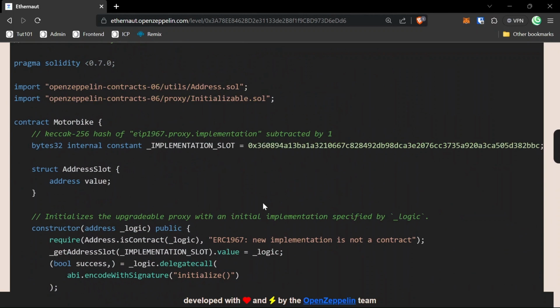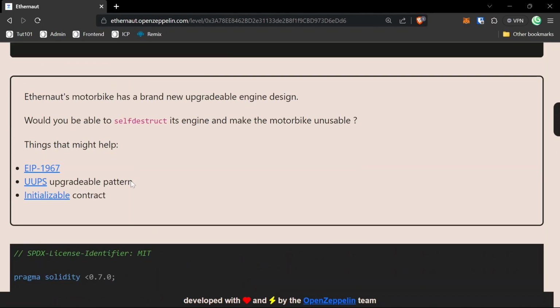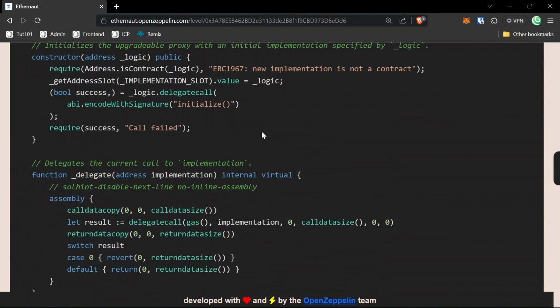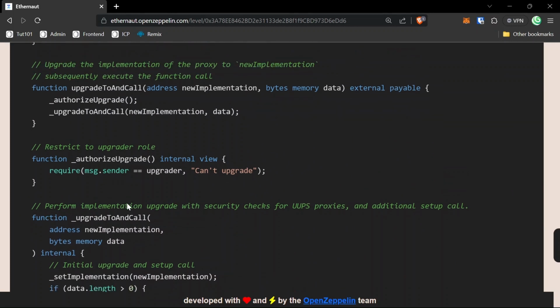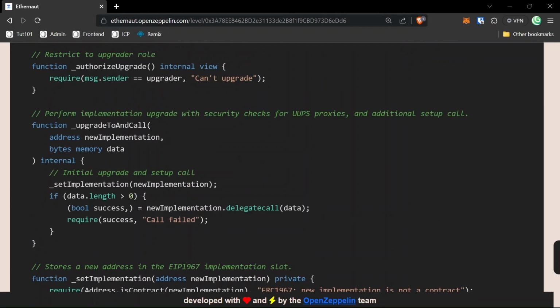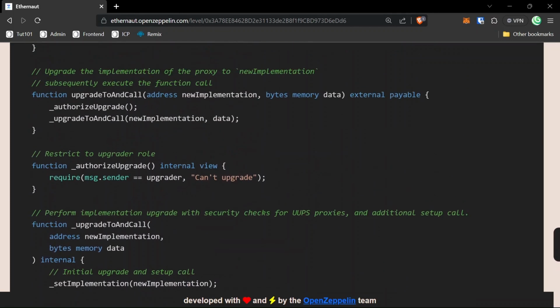So coming to the goal of this contract, it is mentioned here that we should self-destruct the engine of the bike. This indicates that in this engine, here we have a function upgradeToAndCall, which will set a new implementation and call it. So we need to create a contract which will have a self-destruct function. We need to upgrade to it and call that particular self-destruct function.